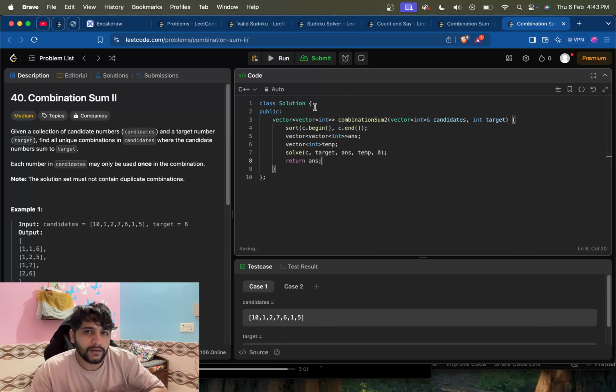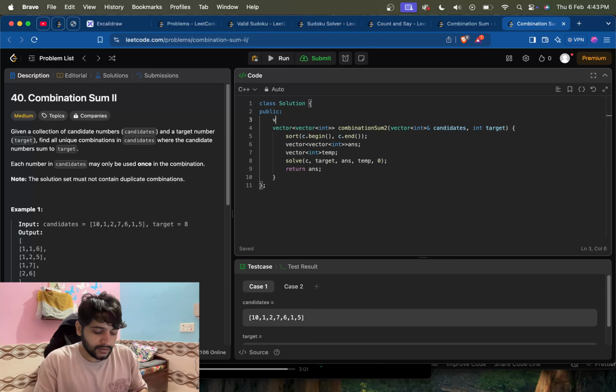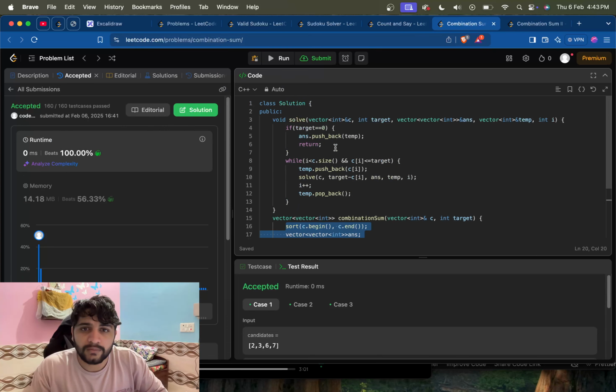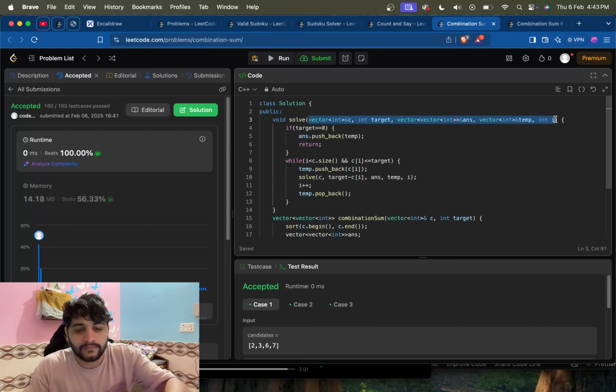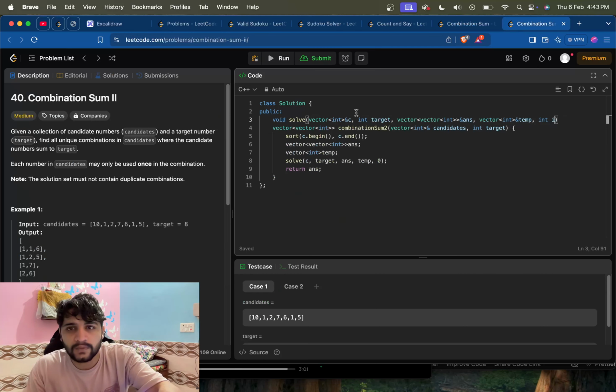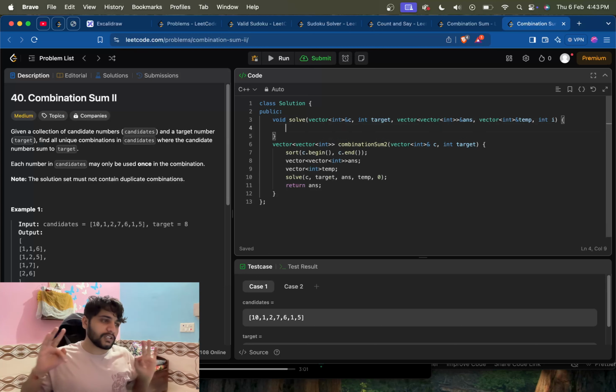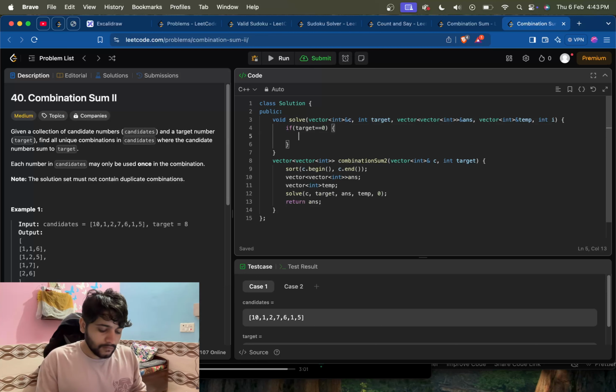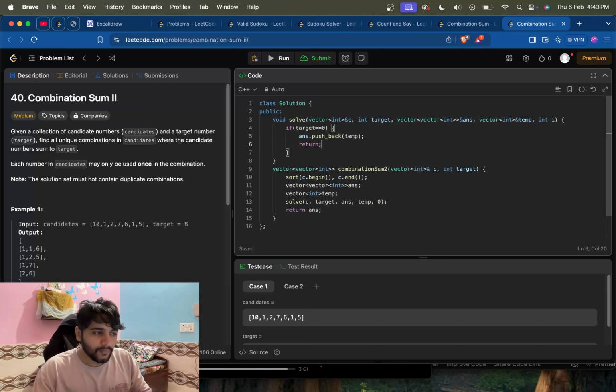Now we will write the solve function as void solve, and let's just put the same things here. For this, if target is 0, we will do answer dot push back temp, and we will return. Fine.